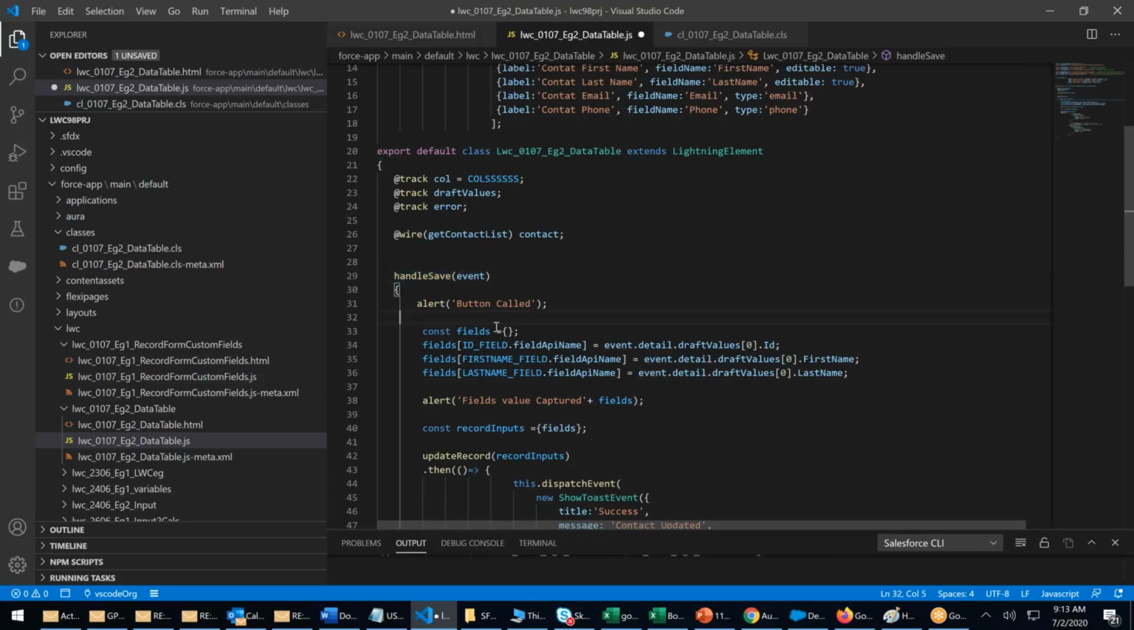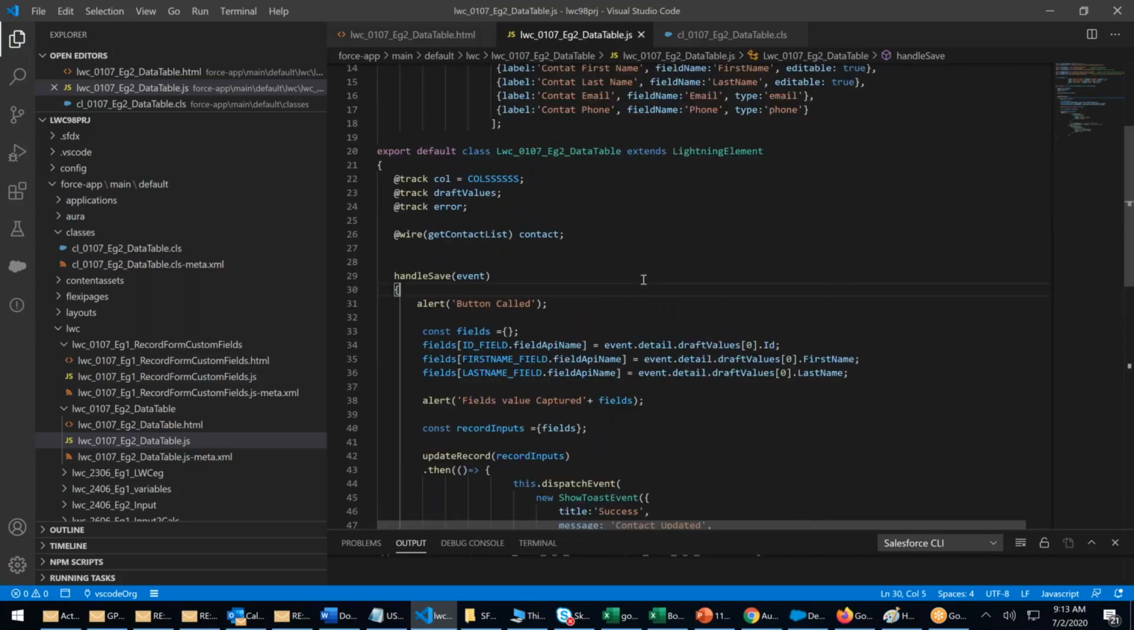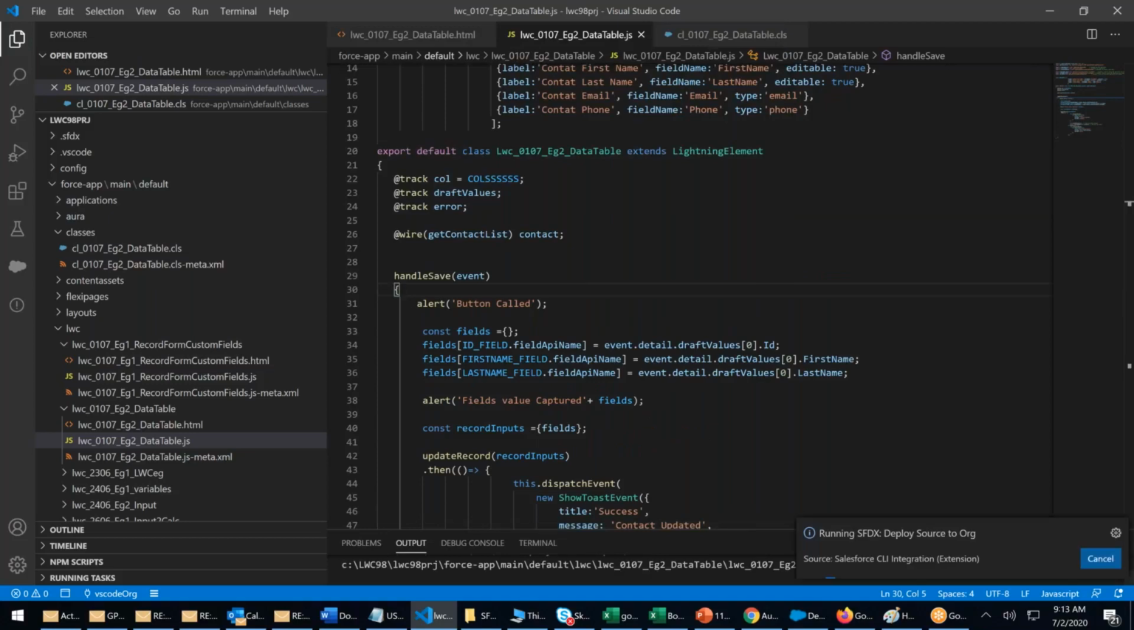I should have the system call this. They should be calling it. Control S, Control Shift P. If not, then you have to see why it's not calling the default. Can you go to HTML and did you put this handle save there in HTML?